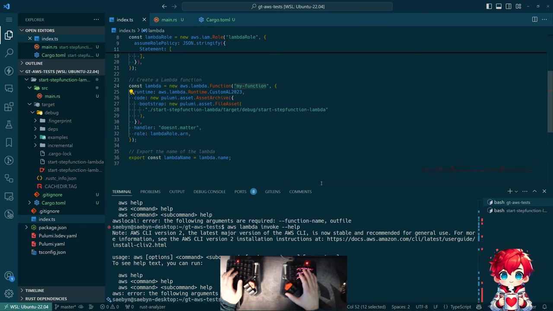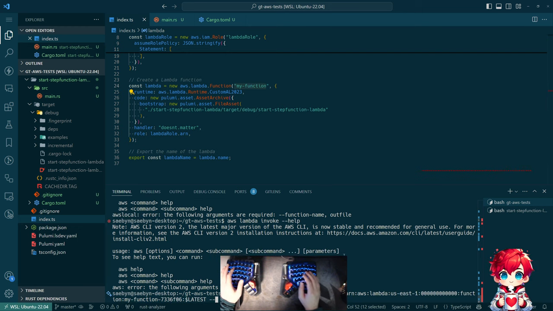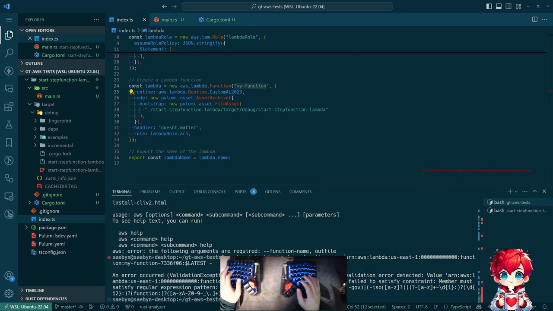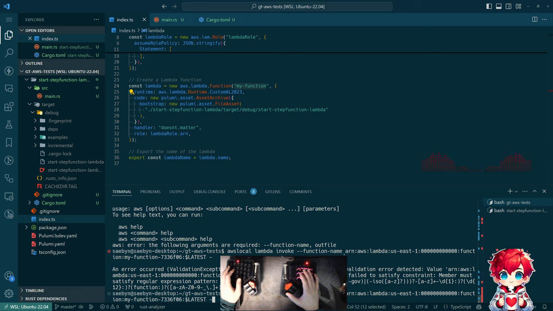It's just very unhelpful. Can I pass an ARN as the function name? It's usually a thing that works. Value failed to satisfy. Okay, it doesn't like it. ARN, AWS Lambda stuff. Region, function.